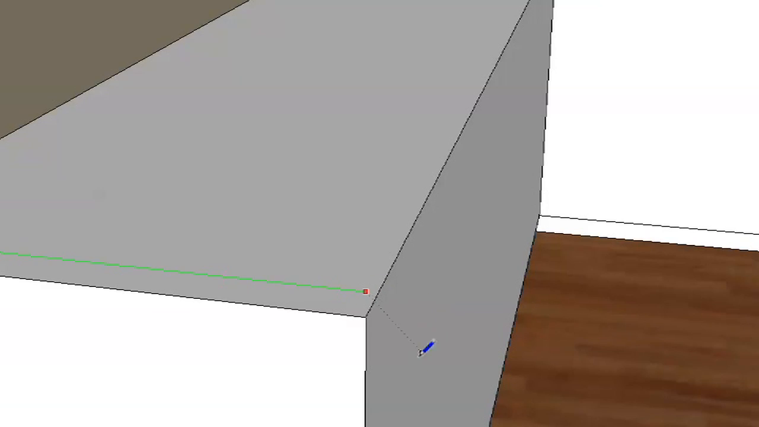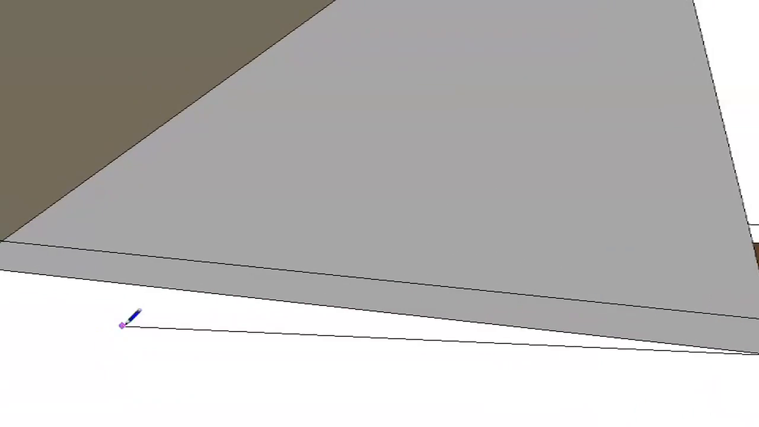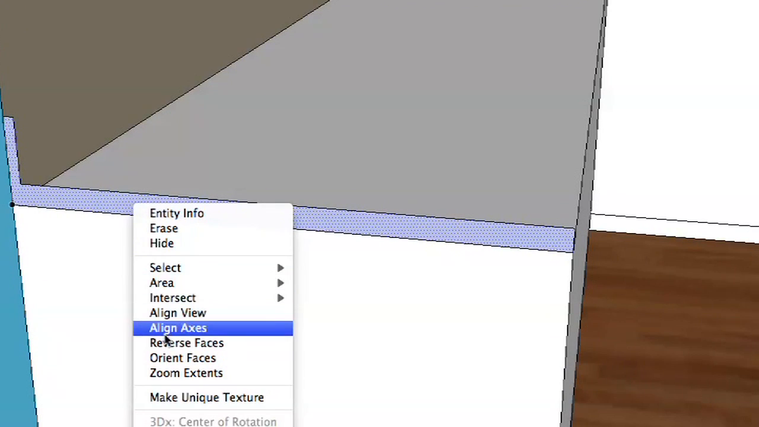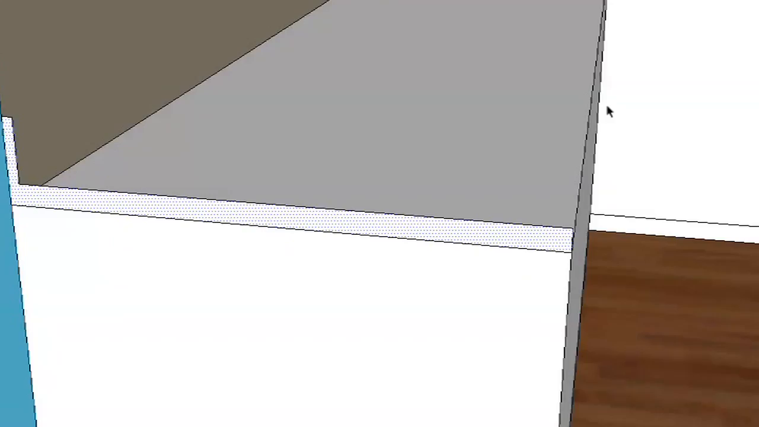Lock it to the green axis, and I'm going to snap it to this external face here. Go down. Boom, there we go. Go ahead and reverse the faces on that, so it's facing out. Beautiful. So I've got that done.